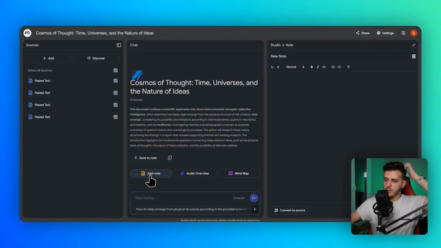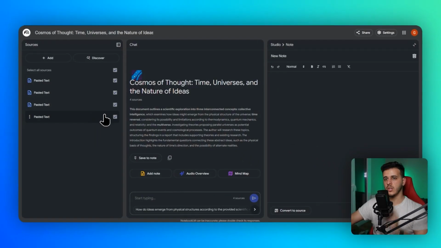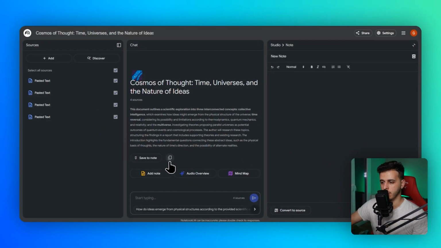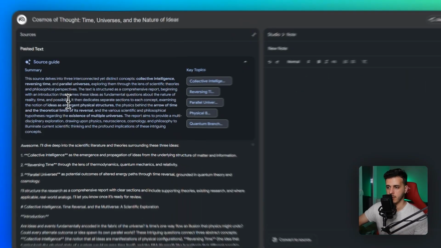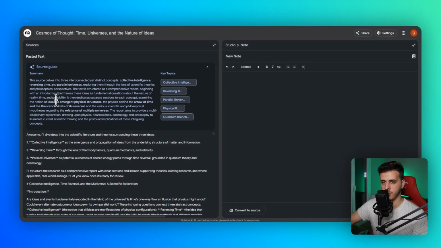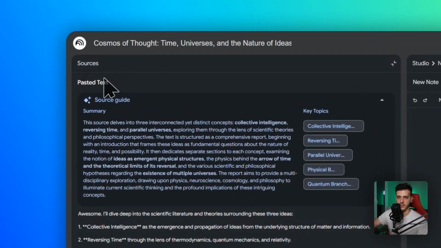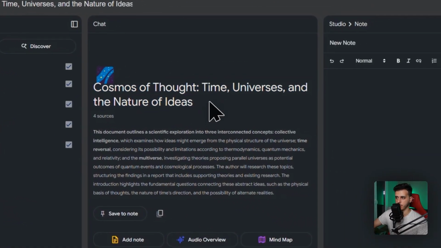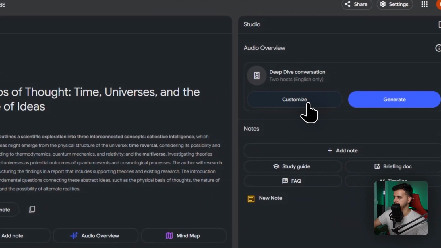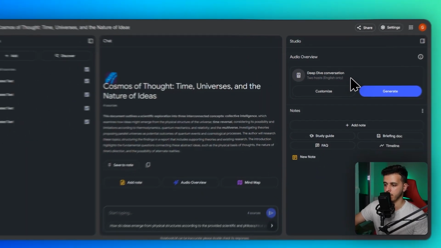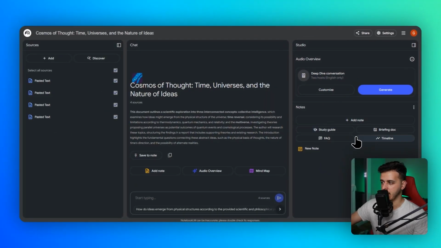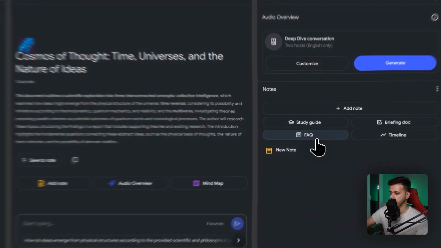And what we can do is we can create notes. We can add audio previews, and you can actually see a source guide summary with the key topics for each of the sources. So that's also amazing. So you can also generate a conversation. You can create a study guide, a brief doc. There's so many things to do.